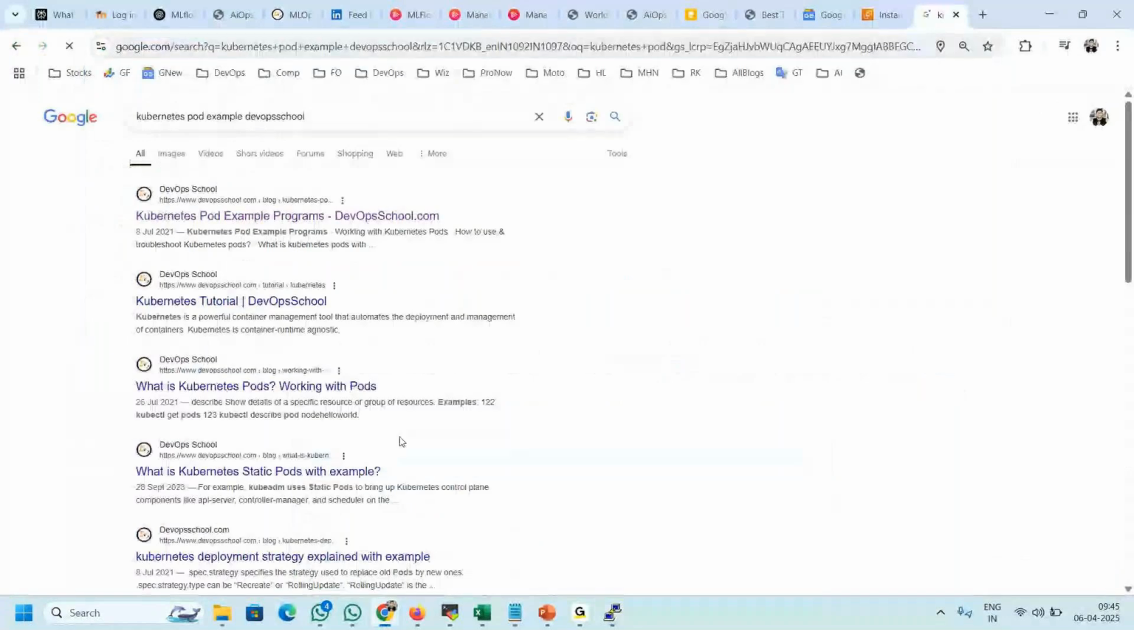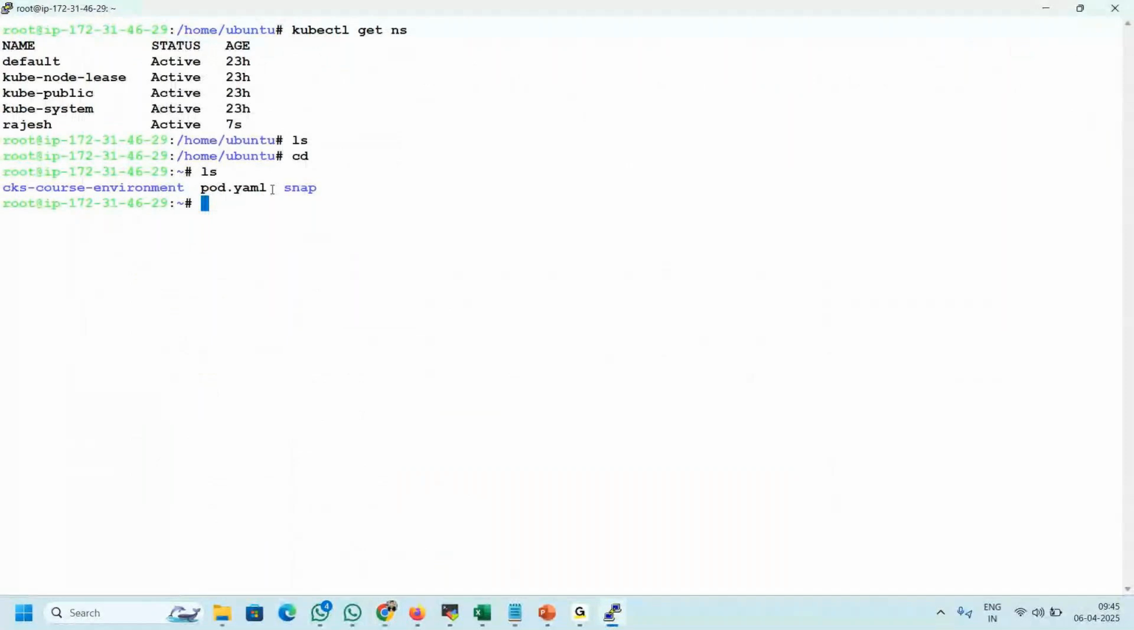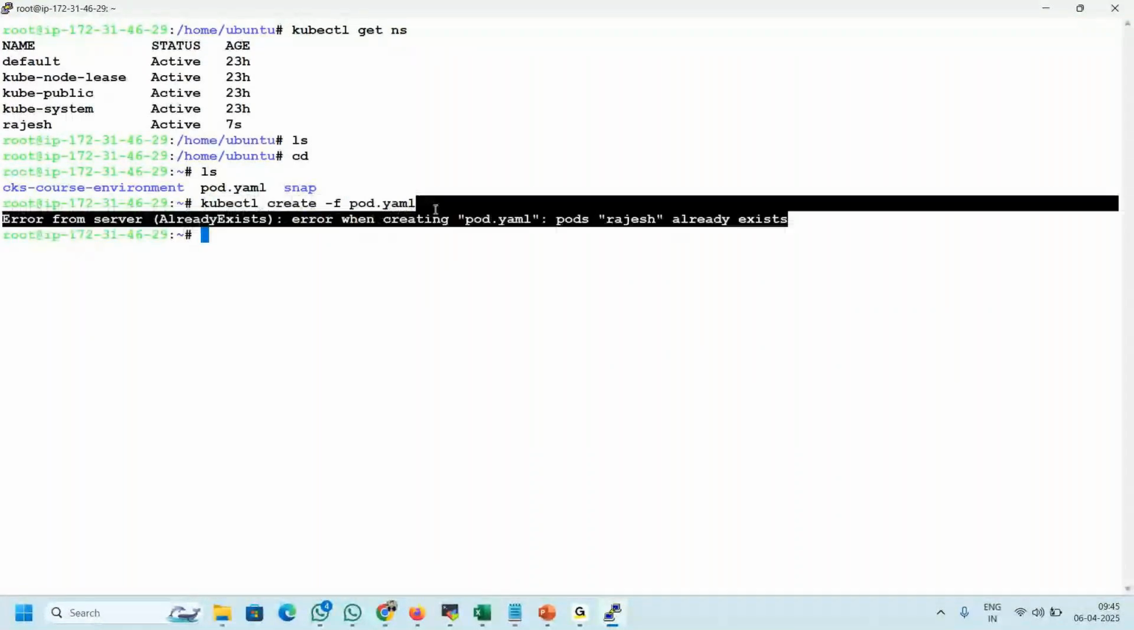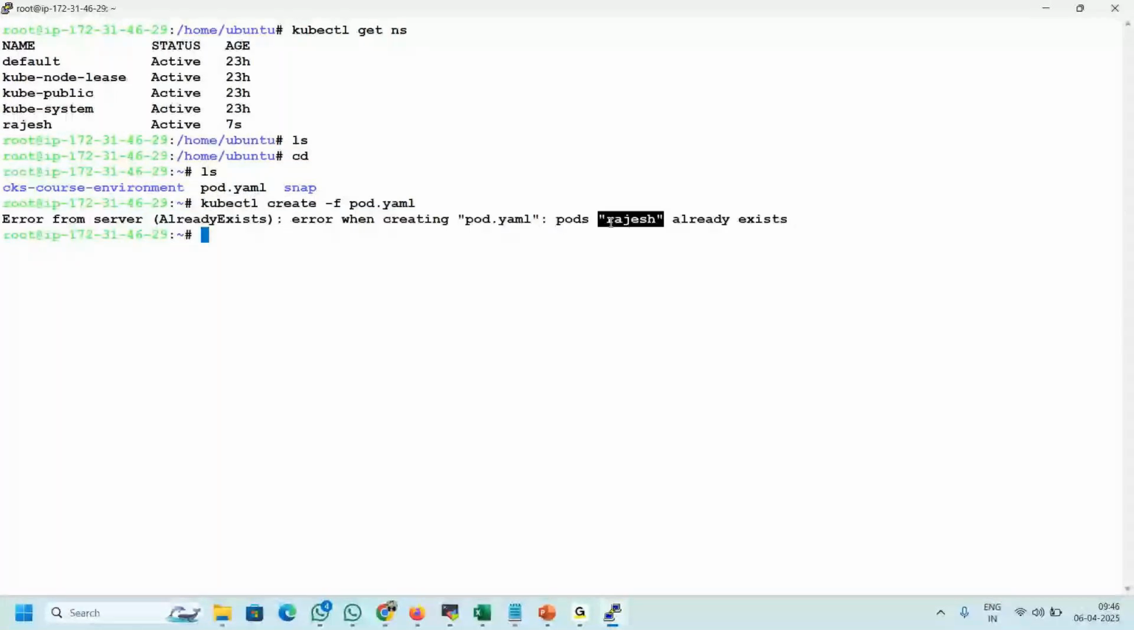So this I copied last session. So again same thing, kubectl create -f pod.yaml. Okay, and here you see I did pod.yaml, and here the message is saying this pod named Rajesh already exists. So how is it, where is it? So kubectl get pods. Okay, see this is running since yesterday. So why? Pod name has to be unique, and that's the reason it is not able to create.